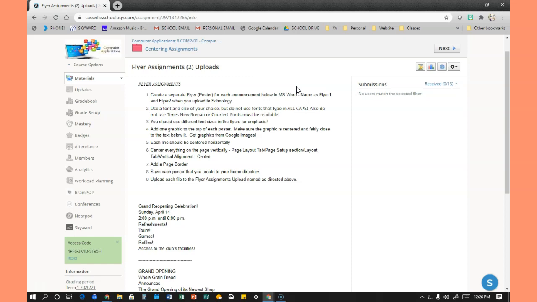So you're going to add a graphic to the, listen please, focus. We're going to add one graphic to the top of each poster. We want that graphic to be centered, okay? And fairly close to the text below it. So in this case, we're going to get our images from Google Images.